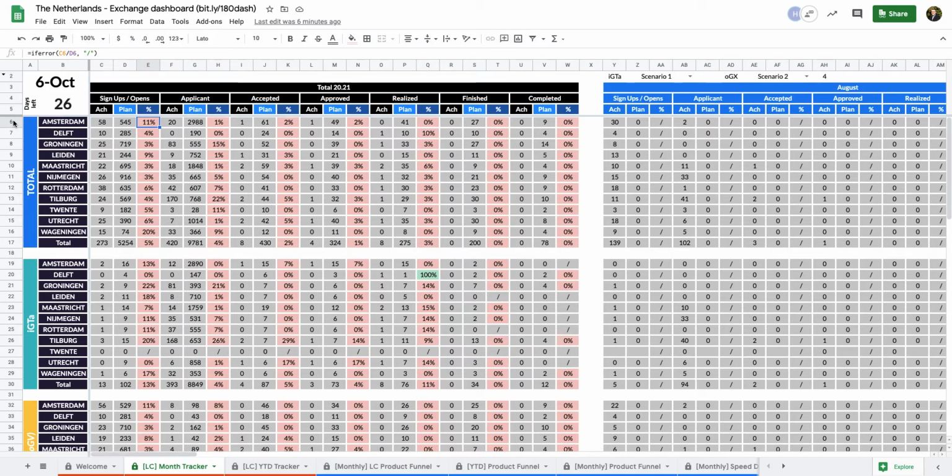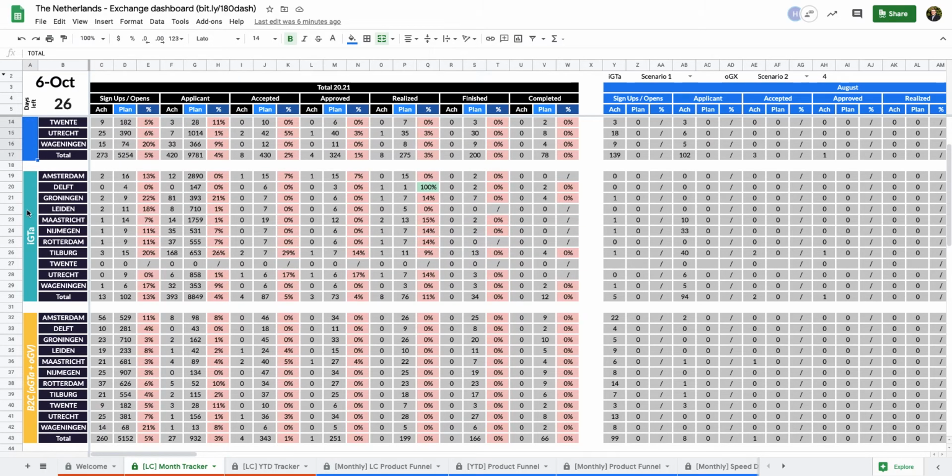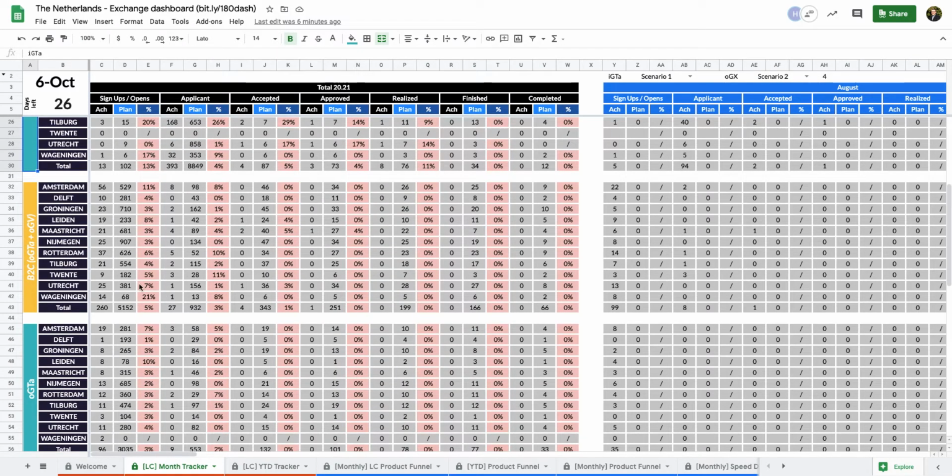And then on the left as well, we have the total, which is literally the sum of all our numbers for all products. Then we have IGTA. So this is just opens for IGTA, just applicants for IGTA, etc. Then we have B2C, which is OGTA plus OGV.